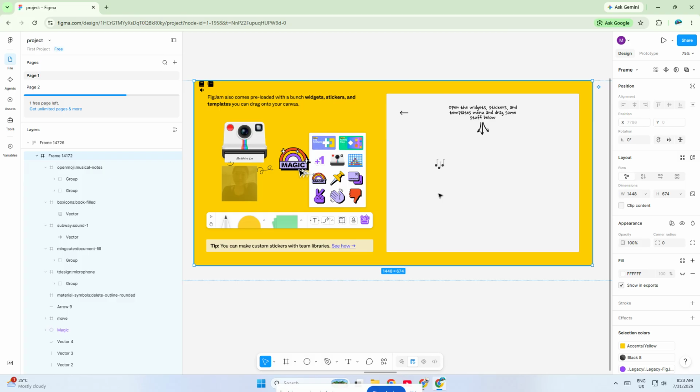And that's it, you've now created a musical note icon in Figma using Iconify in just a few steps. This is one of the fastest ways to add clean icons to your project without wasting time searching the web or rebuilding graphics manually.